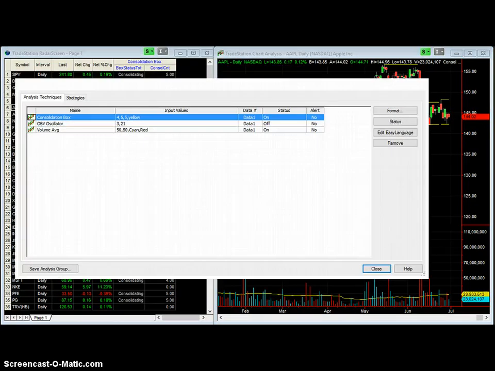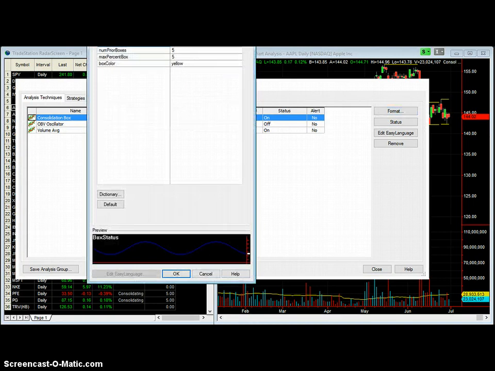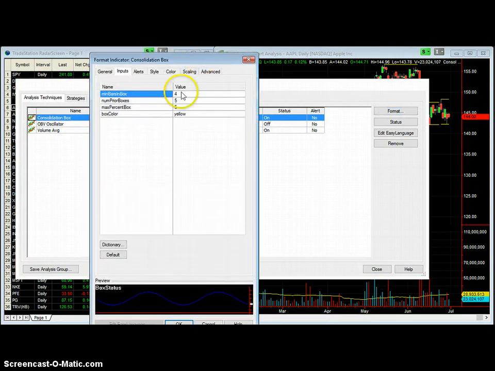Here's the default. Min bars in the box. That's saying we're going to look for a box that has at least 4 bars, and then show the 5 prior boxes. And then I've also added a control in here. You can see how big of a box you want. This is saying to show anything that's 5% from the high to low of the box or less of the stock's value. That's the default.